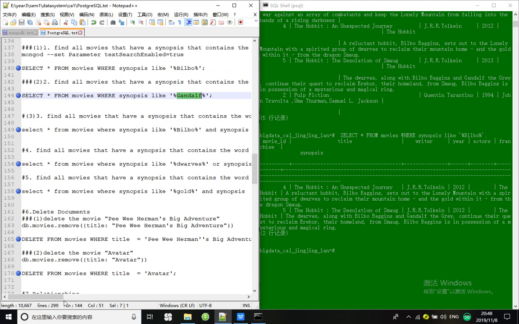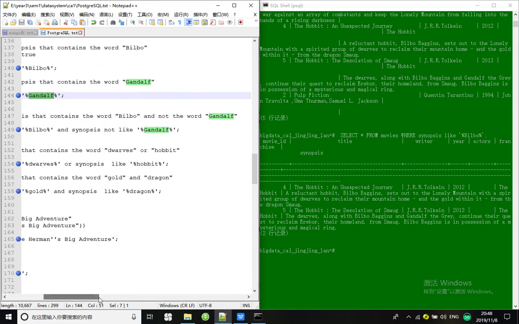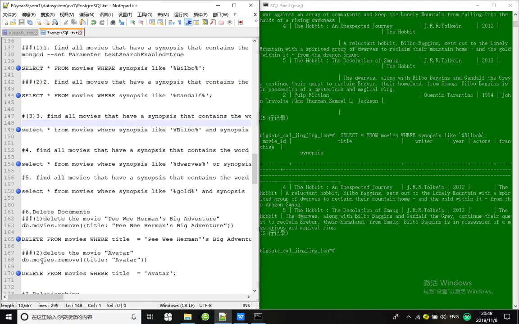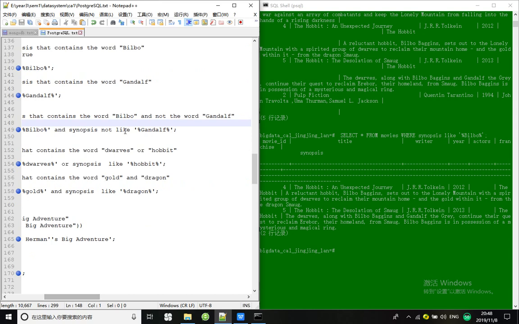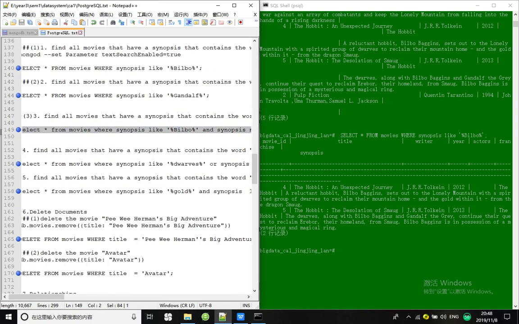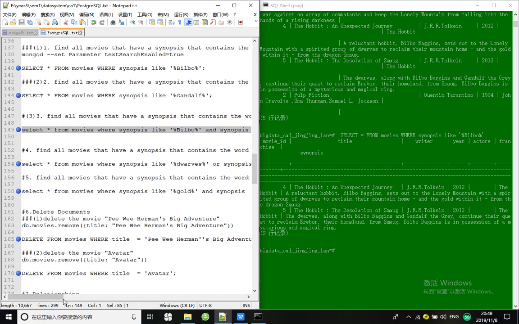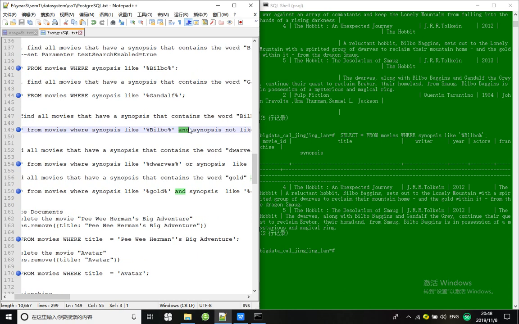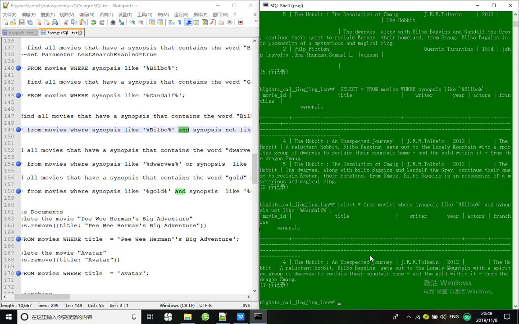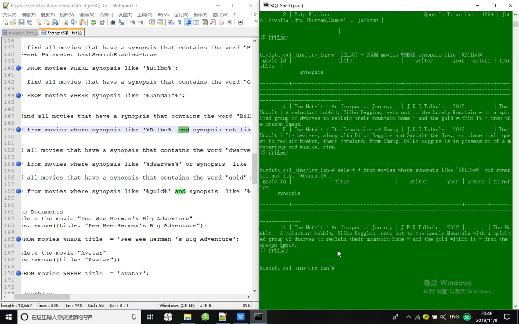So question 3 is to get the billable, but cannot get the word for the Grandolph. So when it's wrong, it must keep the end function. It must keep the two conditions. So when the database system runs the function, it will be fine.